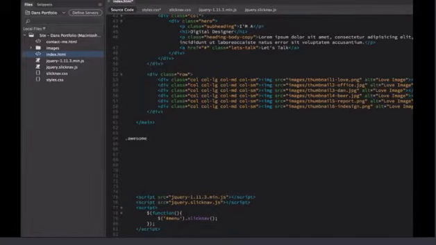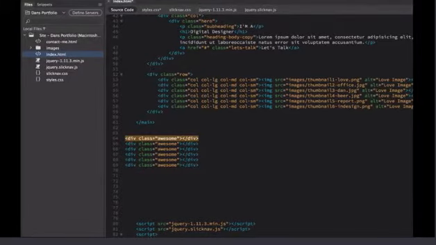Or a class called awesome. And I want there to be how many of them? I would like there to be 6 of them, please. If I hit, don't put return, hit tab. Look at that. I've got 6 divs with the class name of awesome.